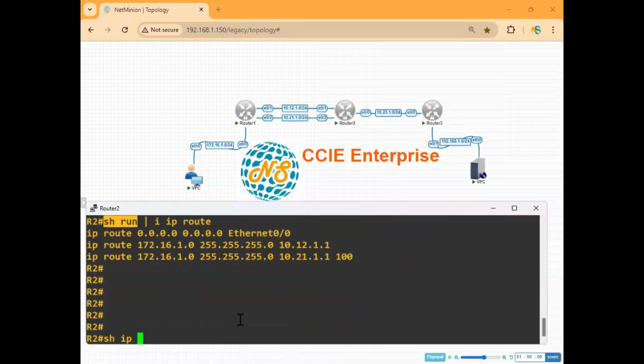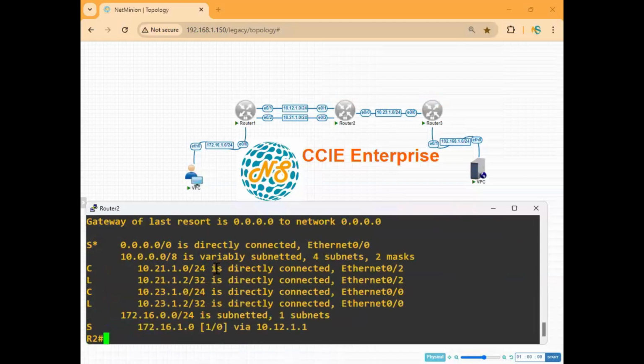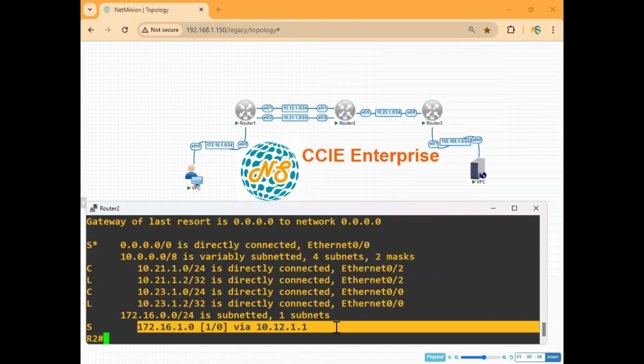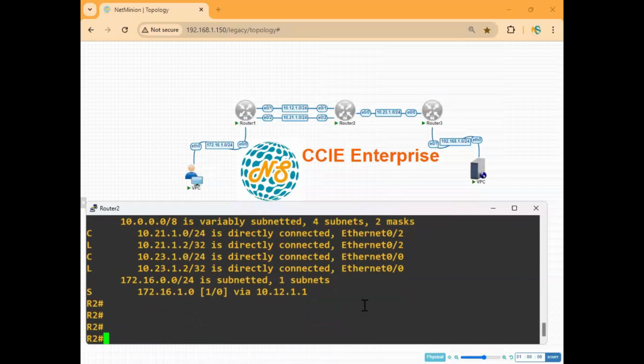But if I show you show ip route, which is my routing table, you can see 0.0.0.0 gets installed for e0/0, which I configured. And for 172, you can see only one path, till my e0/1 is not down, or till my 10.12.1.1 is reachable. Are you getting my point? Because it is going via 10.12.1.1, so till 10.12.1.1 is reachable it will never go down.